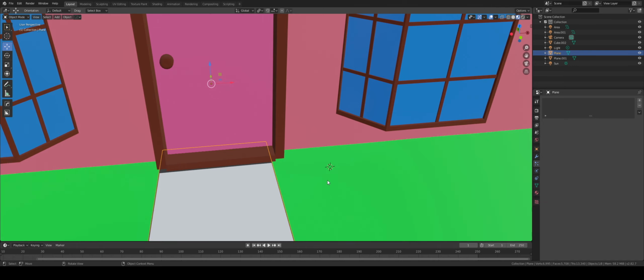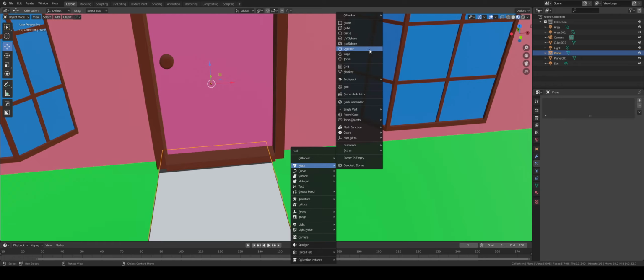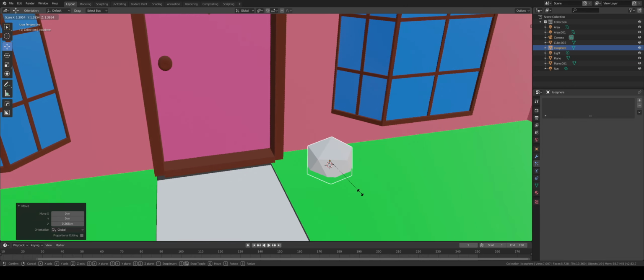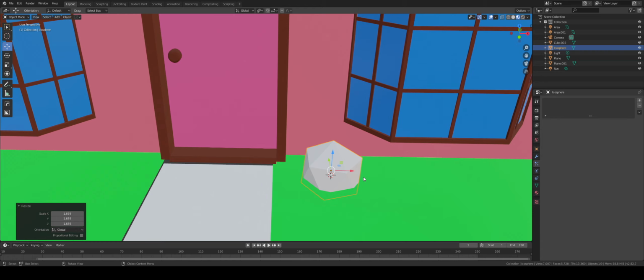Let's go back into object mode and then Shift A and let's add an icosphere. And let's bring it about halfway up. And let's scale it with this. Okay, let's scale around the X. It'll just randomly make a shape. Then let's scale it on the Z a little bit.